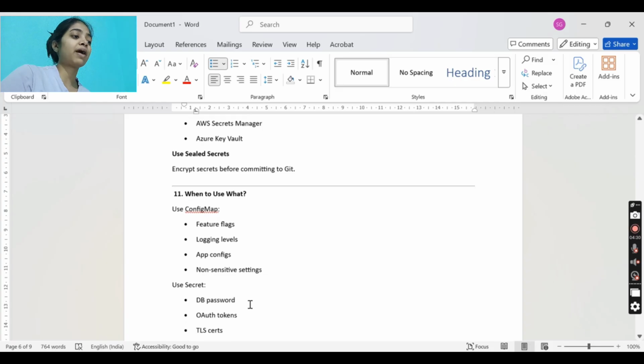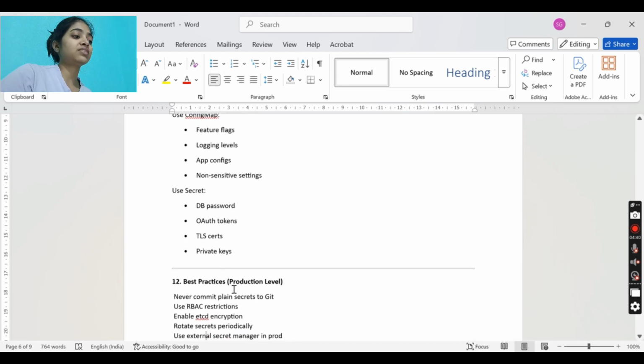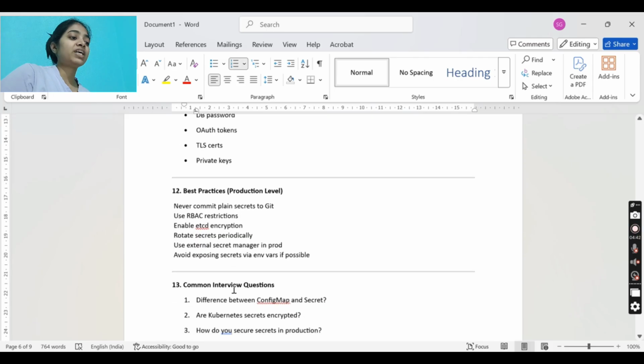So when to use what? Use config map when we have non-sensitive data: feature flags, logging level, app config, non-sensitive settings. But use secret when we have a db password, OAuth token, TLS cert, or private keys. Best practices: never commit plain secrets to Git, use RBAC restrictions, enable etcd encryption, rotate secrets periodically, use an external secret manager in prod, and avoid exposing secrets via environment variables if possible.